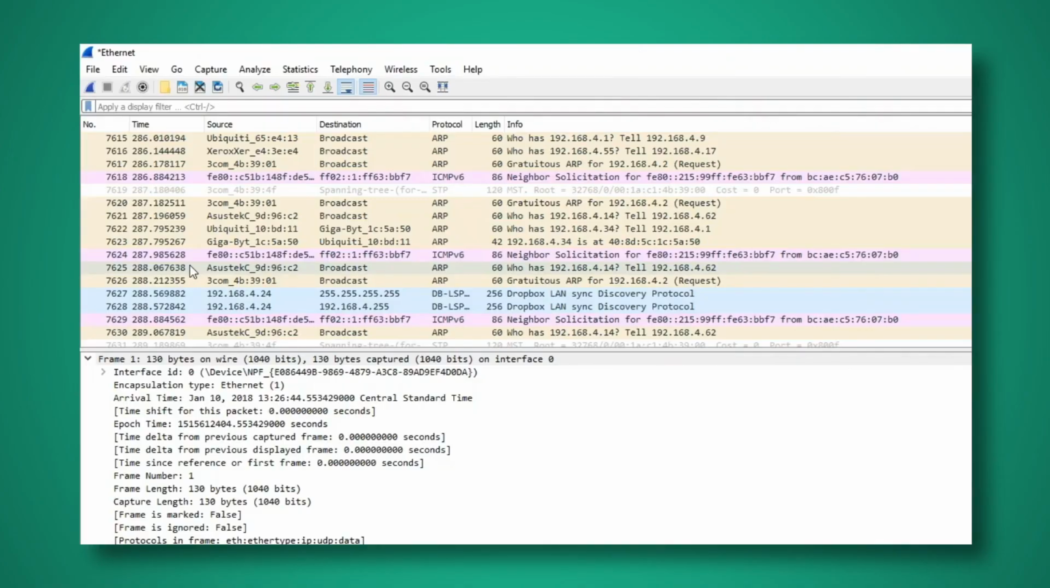And you can see now I'm up to 7,000 different packets. So there's a lot of information in here. And what I want to be able to do, and this is a really powerful feature of Wireshark, is the ability to filter data.